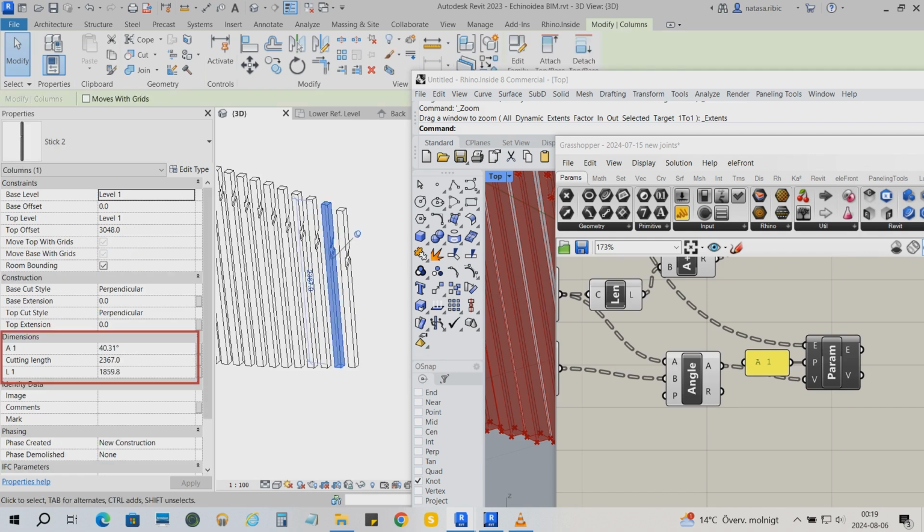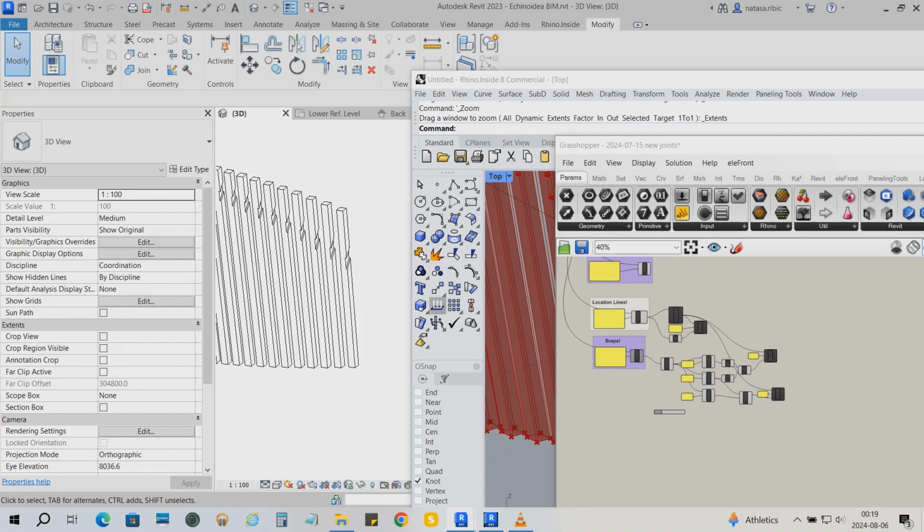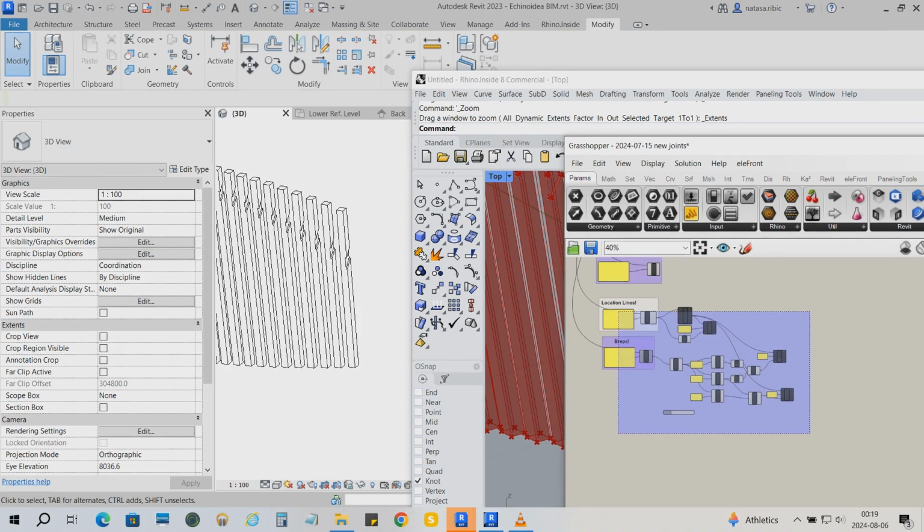The angle of this stick is 40.31 degrees. Let's go to the next stick. The angle of this stick is 41.4. The next stick has an angle that is 42.35, and so on. Now we moved this big group to Revit.